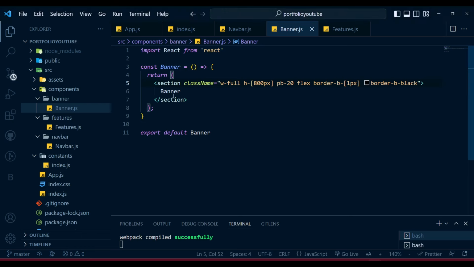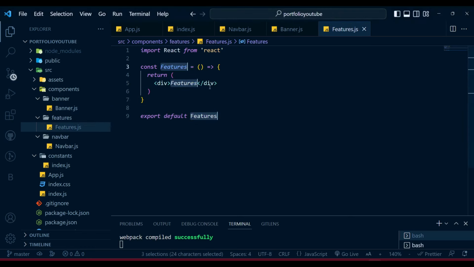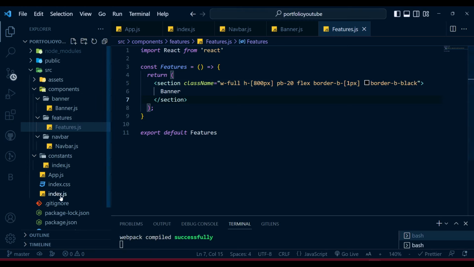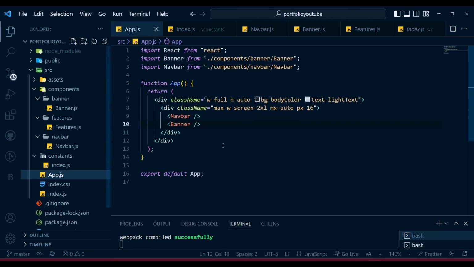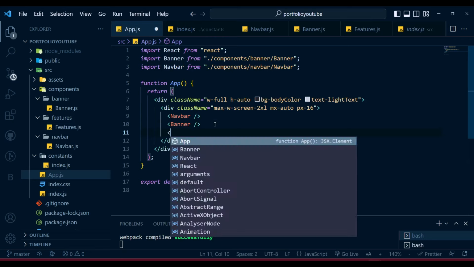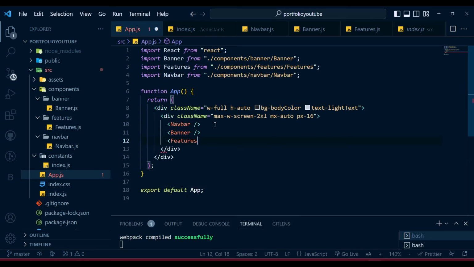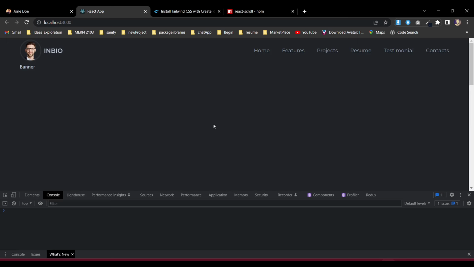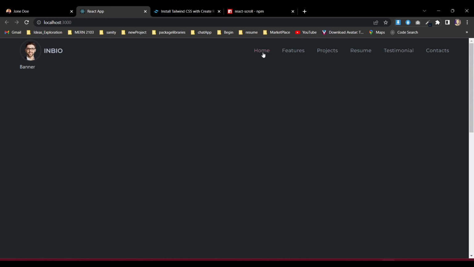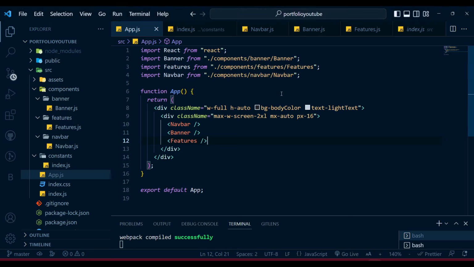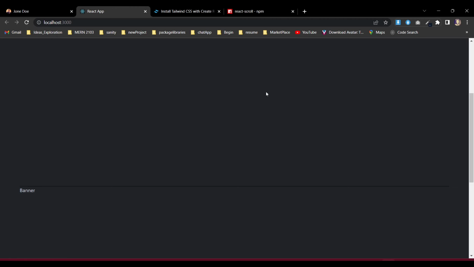Okay, so the same way we will keep it as a section, and we will also go to our features. In our features, if we keep it and go to our app.js, and also import the features. Now we have the banner, we have the features, right? So we need that whenever we click, it will go to the particular section. Okay, so let's create that clickable items variation.